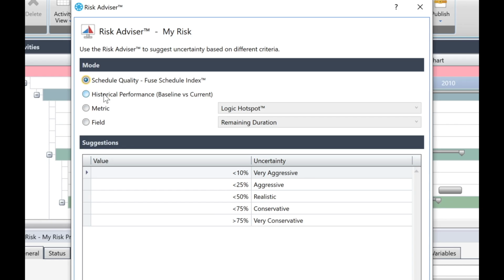Then, the historical performance mode compares the baseline plan to the current schedule and looks for discrepancies, then suggests which activities should be accelerated. The greater the variance between the two, the more aggressive that activity will be. Use Metric to select any metric from Acumen to use as a basis for uncertainty assignments. Then use Field to select any field from the project to use as the basis for uncertainty assignments.